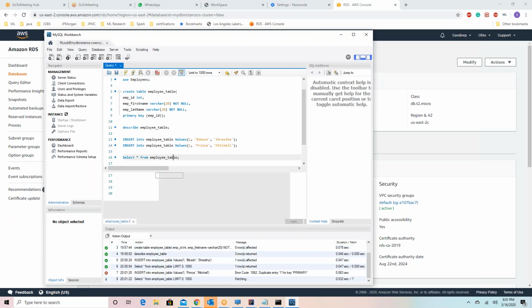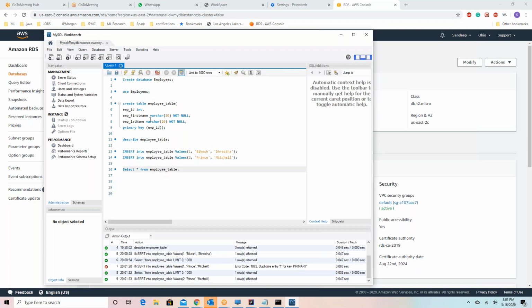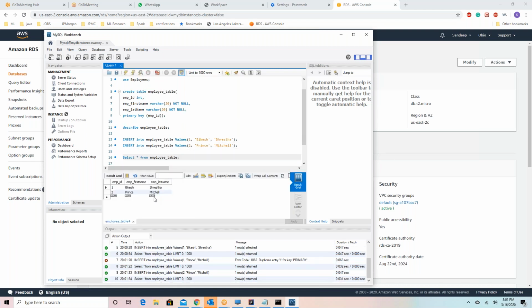Now we can query the table, right? So what happened here? Insert into. Oh, I can't have the same primary key, right? So I have to change this. Now I can go to this. Here we go. Now we have it. Make sense? All right. Now we're good. So now we have a table called employee table.